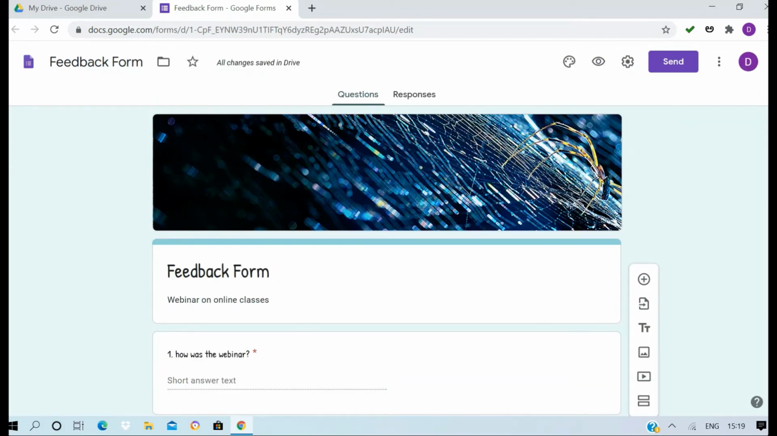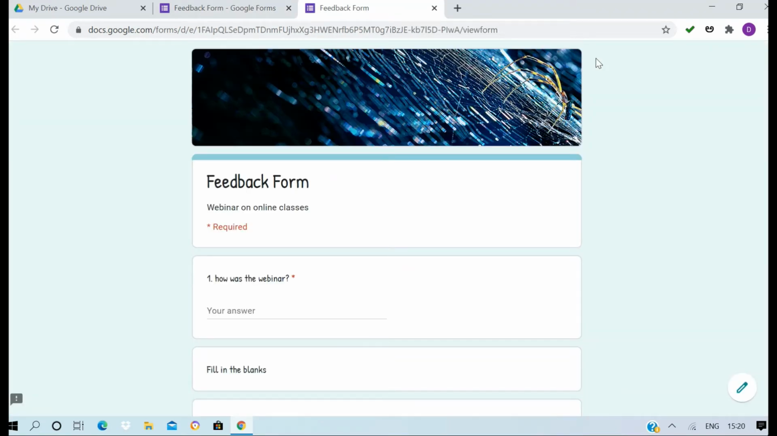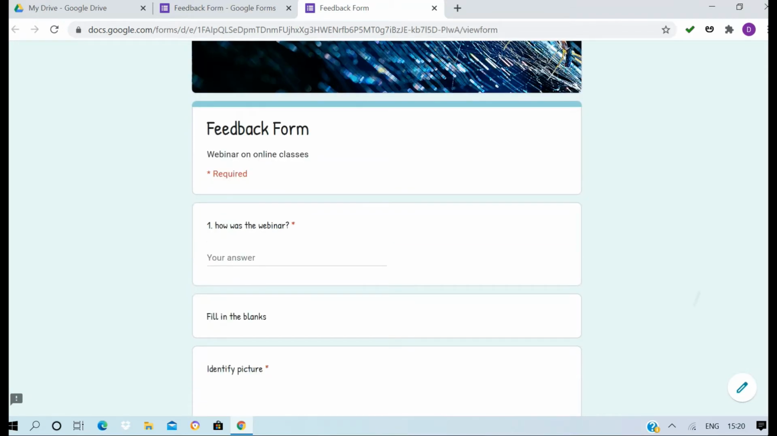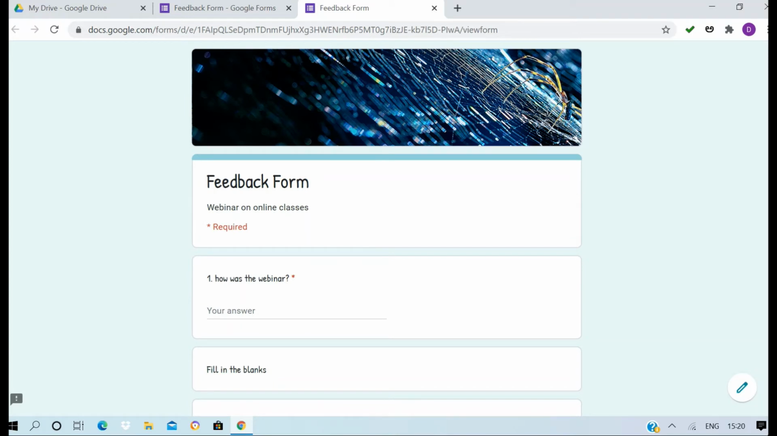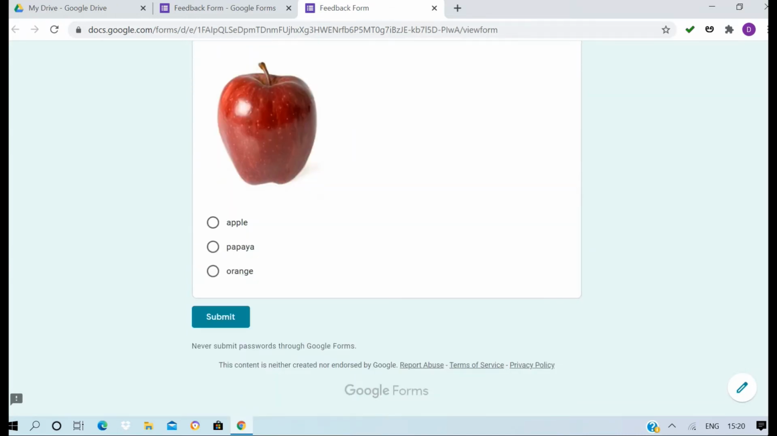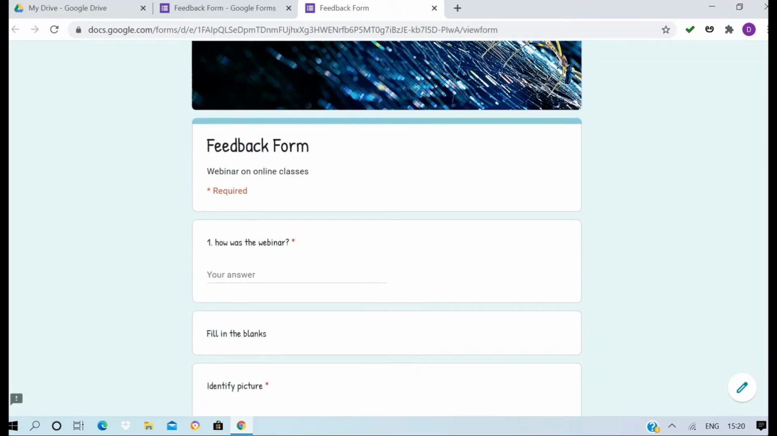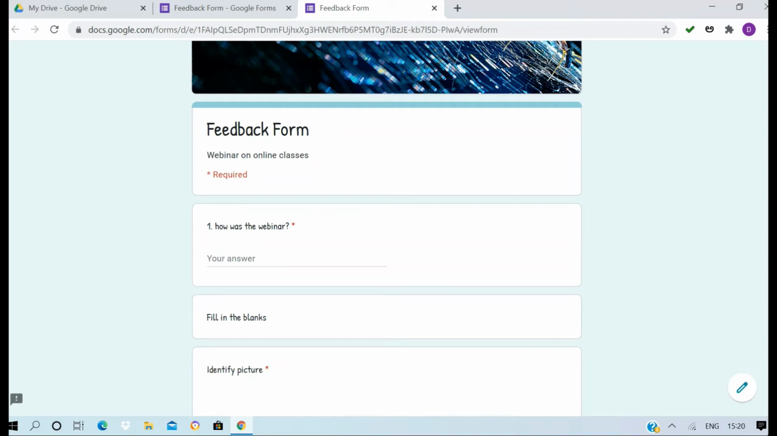So that's it. How will your form look? This is preview. Click this. You can see how this form goes to children. So you can observe one thing. There is a red star. It means required. Here also required is there. It means without answering this, the form can't be submitted. So let me show how you can check. I'll tell you.